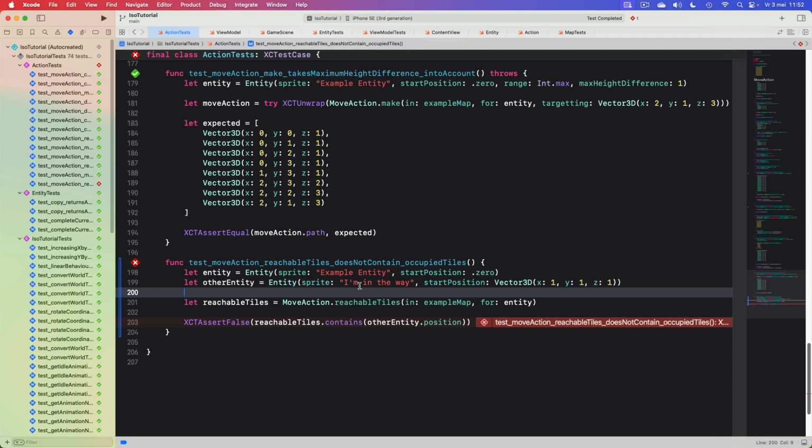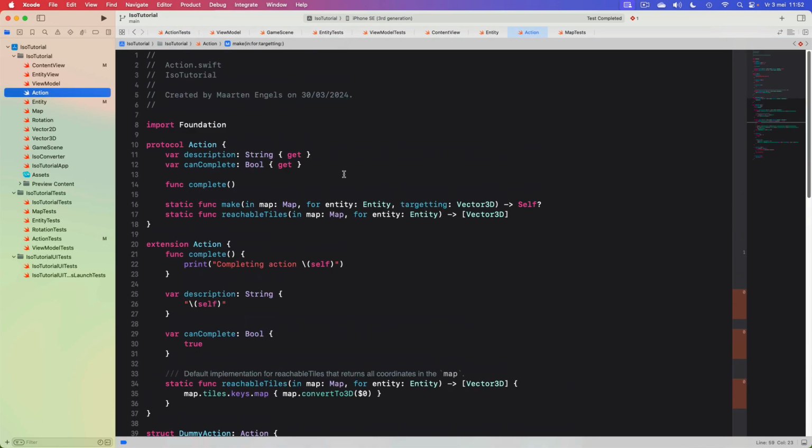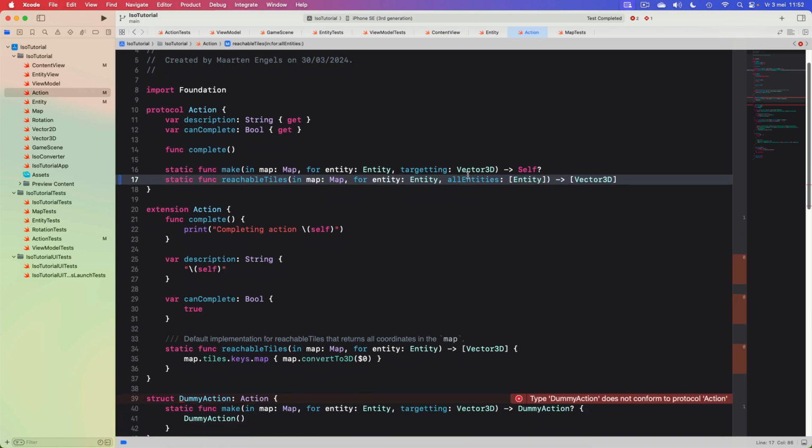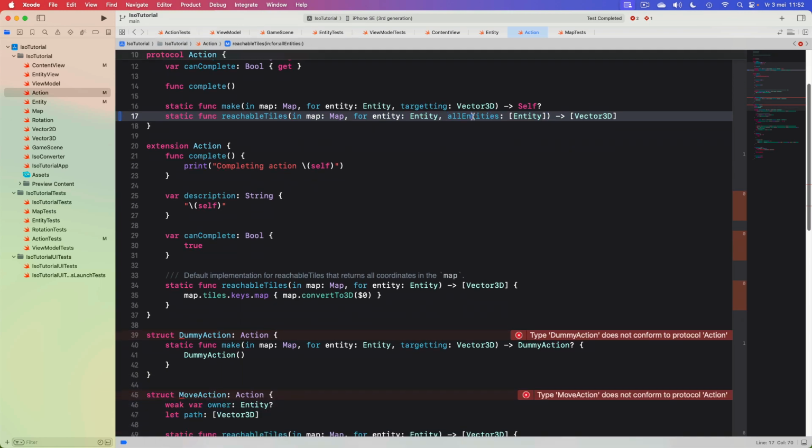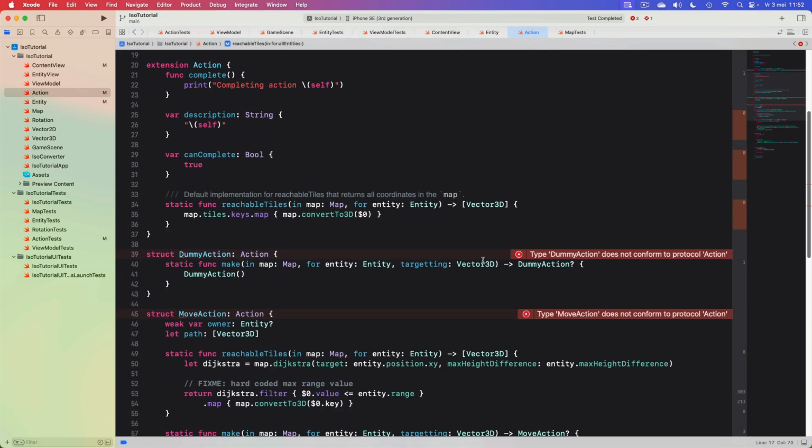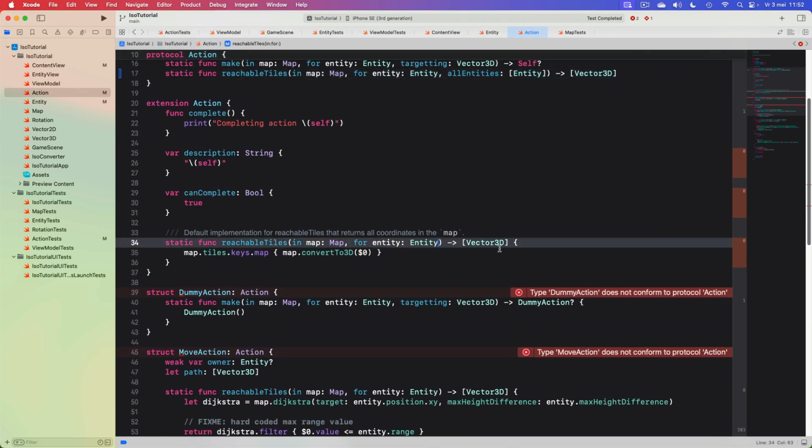And to do so, we need to add some information to our action protocol. We need to pass in, well, let's start with the reachable tiles function first. Let's pass in an all entities array. And this one will allow us to pass in entities or other obstacles. This also means that we need to make sure that we use it in our default implementation.